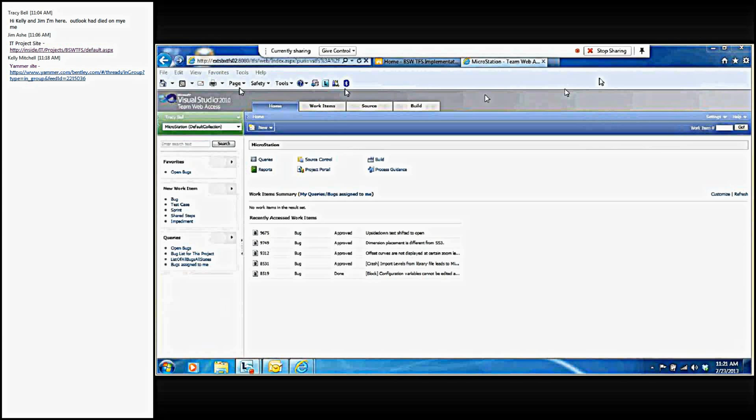Okay, hopefully everybody can see my screen. I am in the web client right now, and you can tell I'm in the prototype. Up here, this URL is the prototype address. If you're in production, it would say tfs.bentley.com.